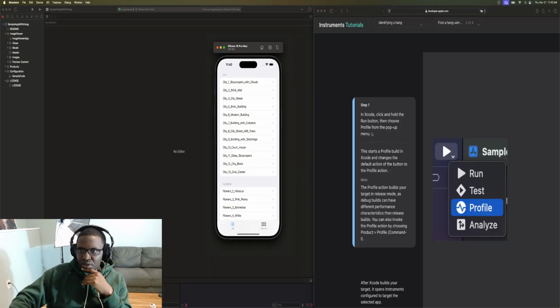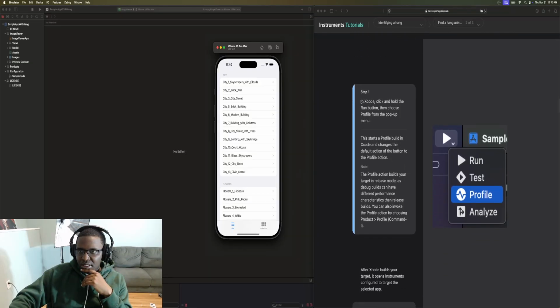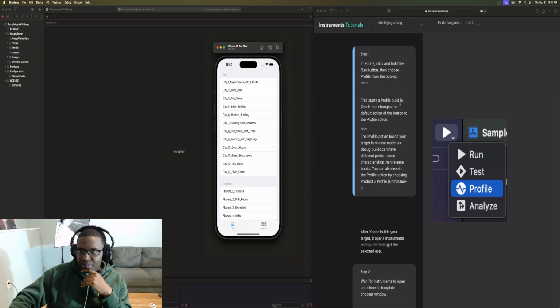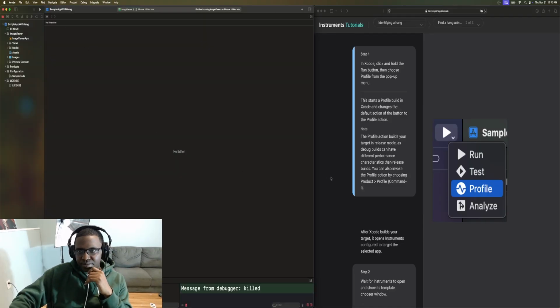So the next thing is, it says in Xcode, click and hold the run button, then choose profile from the pop-up menu. This starts a profile build in Xcode and changes the default action of the button to the profile action. That was a lot. So the first thing it says is click and hold on the run button, and then choose profile, which will be this. So let's stop our code right there. We'll hold down on the play button and then hit profile.